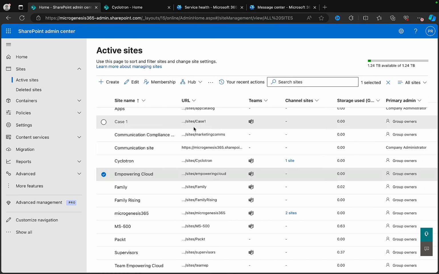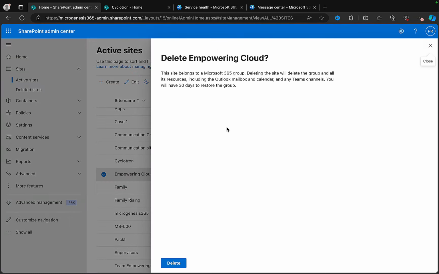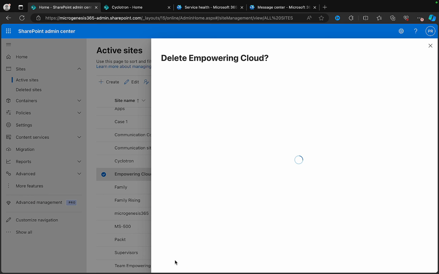So if I click on that and I go actually to click on, can I do it from here? Yes, I can. From the three dots there, I can click on delete, and it will ask me if I want to. It warns me it's part of a Microsoft 365 group, so it's saying that the site will delete the group and all of its resources, including the Outlook mailbox, the calendar, any Teams channels, and you have 30 days to restore the group. So let's delete that and see what happens.